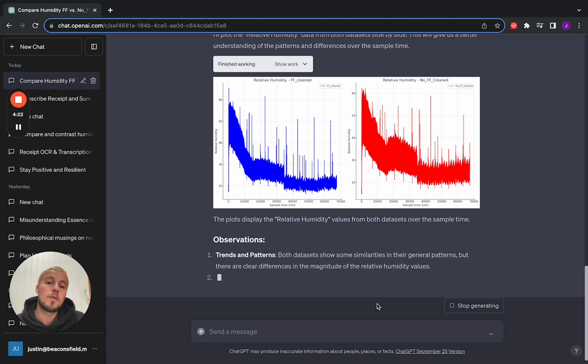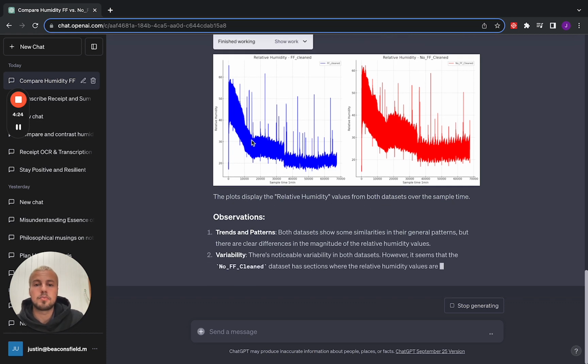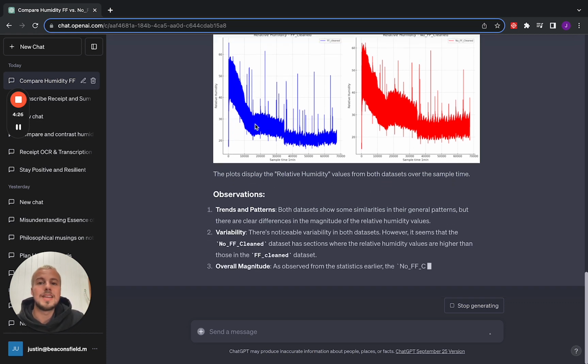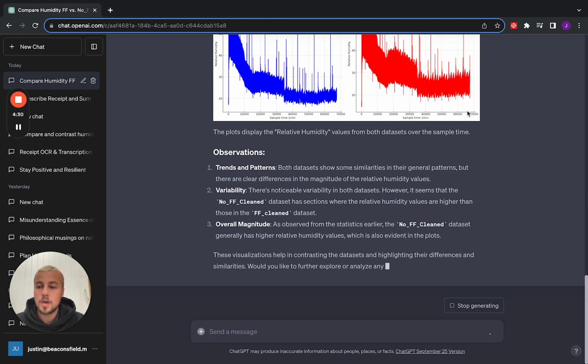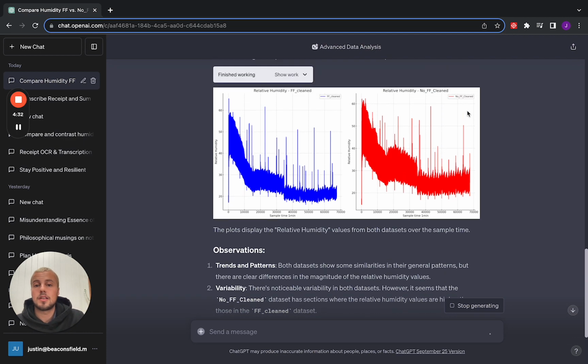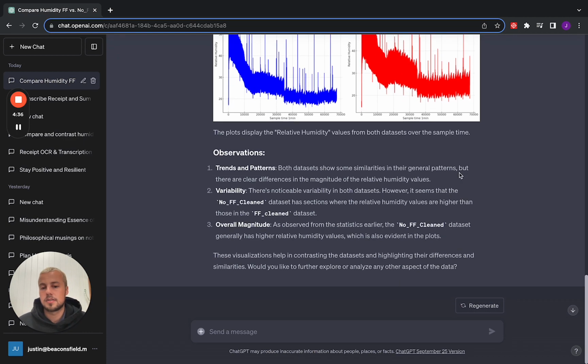Okay, great. So I've got these two data sets, and now I can pretty clearly see that the humidity in this blue one is lower than the humidity in the red plot. Great. It seems like the experiment was a success. The humidity's dropped down. That's fantastic. And I'm not going to sit and bore you with this, but I could ask it, okay, can you write a report on all this data?